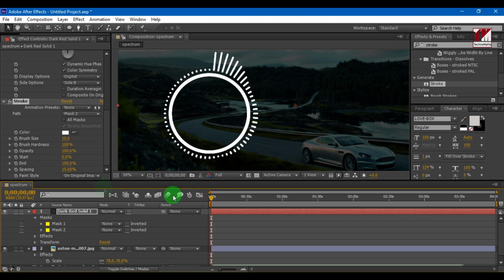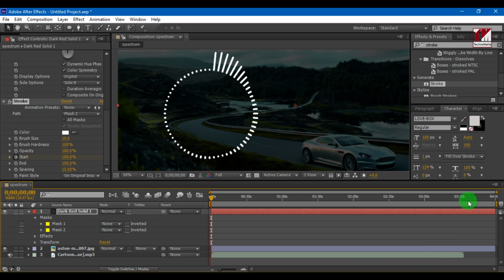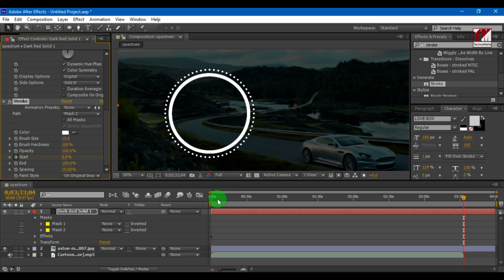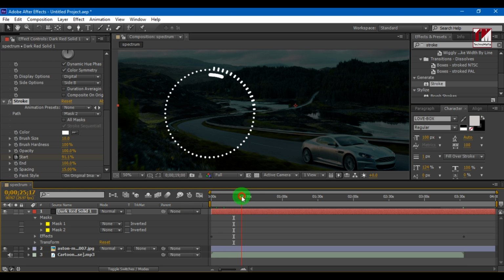Make sure you are at first keyframe. Create keyframe by selecting start and changing its value to 100%. Now go to end of timeline. And now change start value to 0%. Now you can see our progress bar is moving as our audio files has been played.